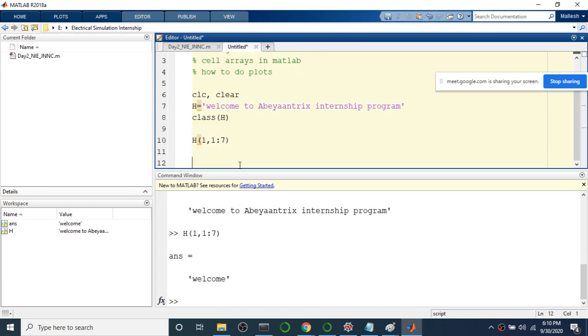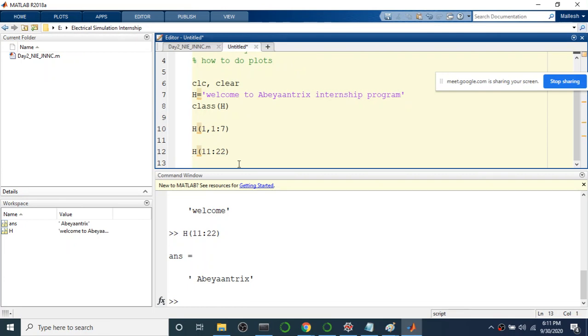You can also use linear indexing. For example, I want Abhiyantrix to be printed. It starts from location 11, so directly I can mention 11 colon, and it has a total of 5 plus 5, 10 characters, so up to 22 I will mention. This is linear indexing. So I am able to print Abhiyantrix here. That's how you can access the content of a string also. Just like how we used it for numerical content, the same way we can use it here.